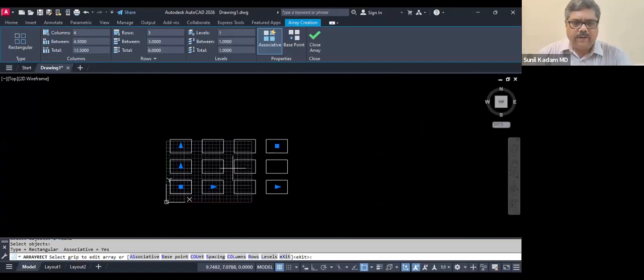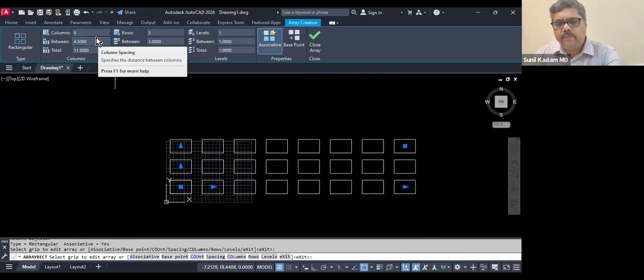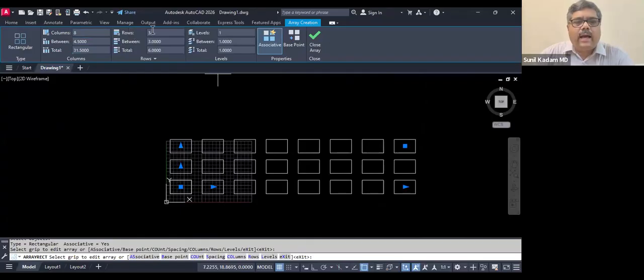Okay. Right now, you can see there are 4 columns and 3 rows. So my object is divided automatically in 4 by 3 columns and rows. Now this particular object I can increase. So columns, there are 4 columns, 1, 2, 3, 4. I can make it 8. And I have 3 rows, I'll make it 5.